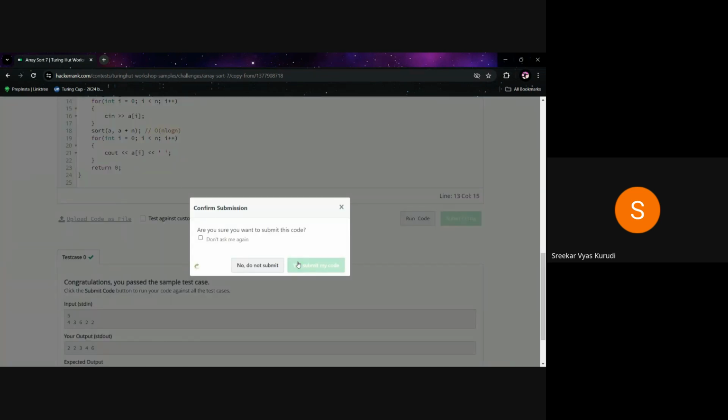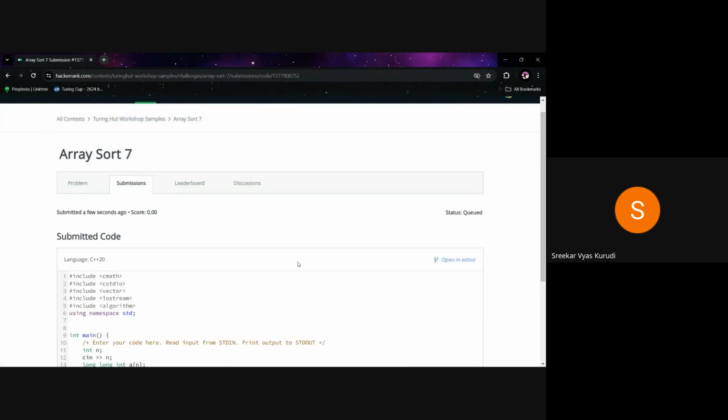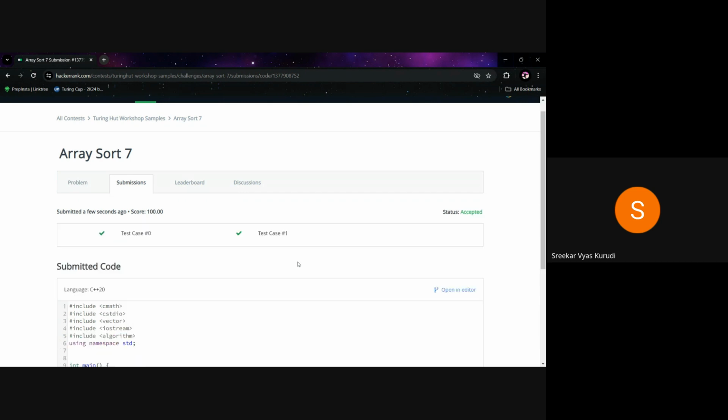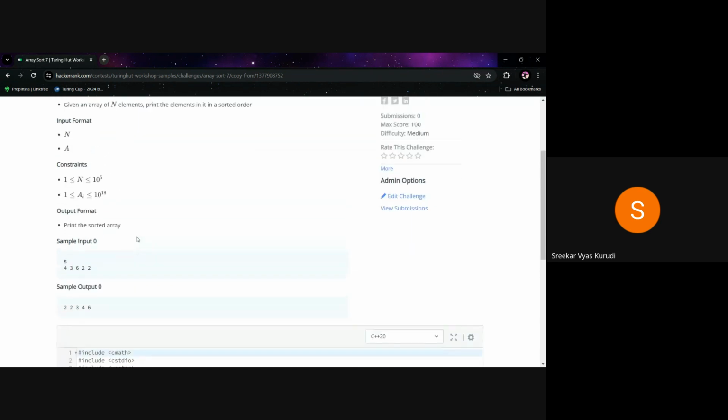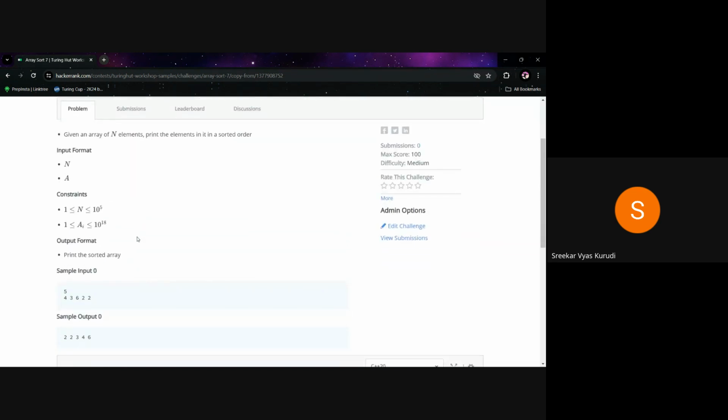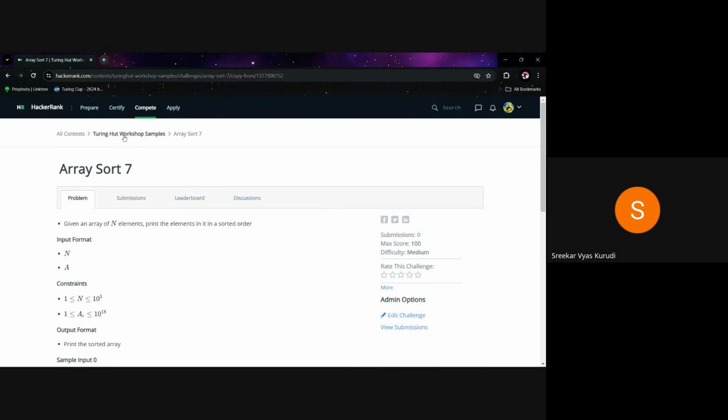Now when I submit this code, it should get me an AC. So please take a look at the constraints before solving any question. Just please take a look at those constraints.